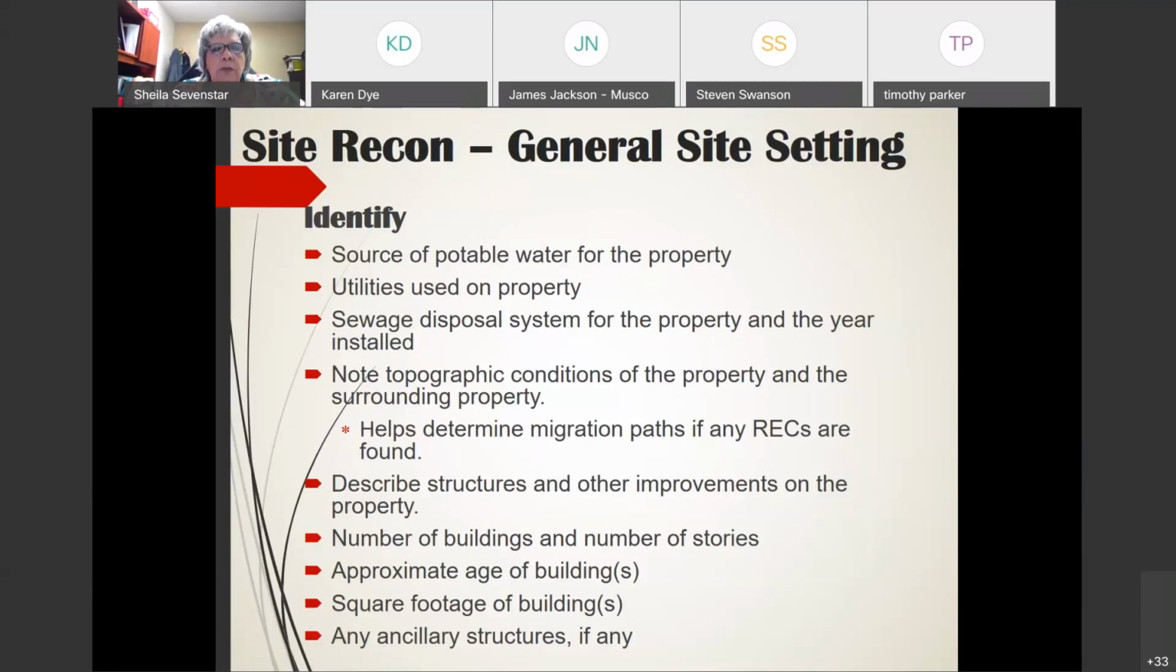You want to notate the topographic conditions on the property and the surrounding. Which way does it slope? Which way is the water running? Where's the nearest surface water? And it helps determine migration paths if breaks are found.